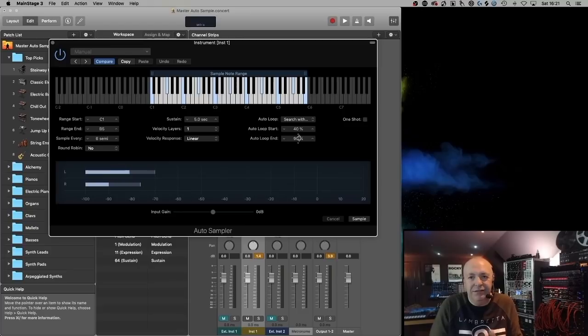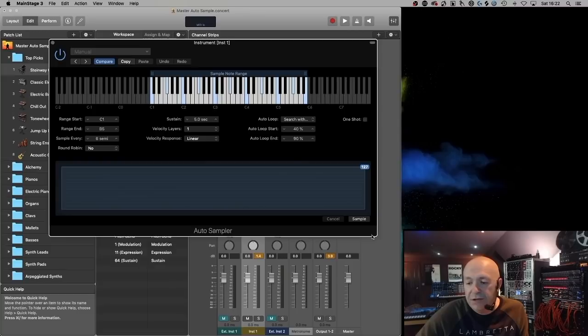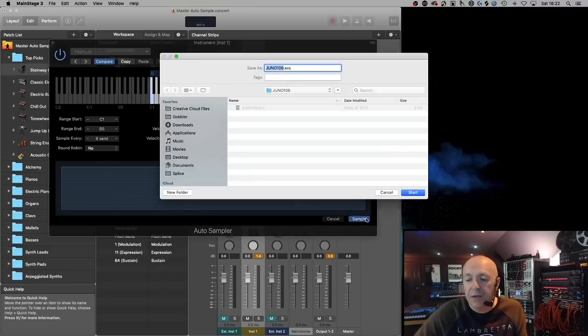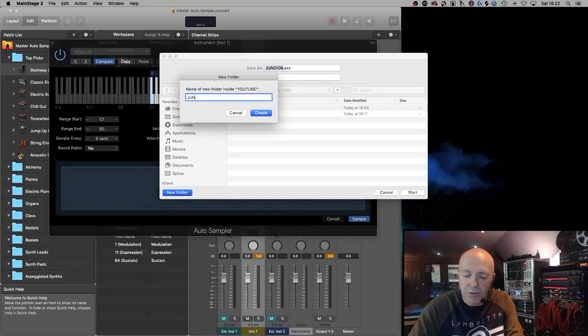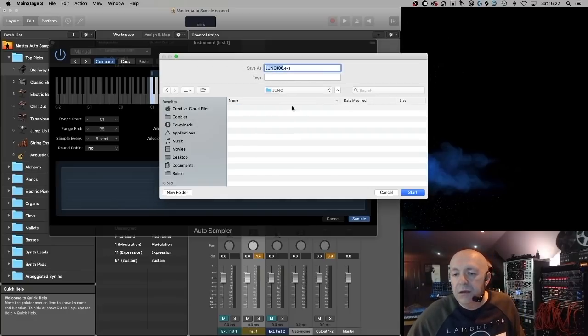So any transients or any different weird noises at the beginning or anything that makes the Juno sound unique at the beginning of the sound aren't going to get involved with the loop. And that's it. You can leave those as your defaults for everything if you want. When you're ready, you hit sample. It will ask you where it wants to save the patch. I've already been experimenting, so I'm going to call this one just Juno on its own. I'm going to make a folder called Juno so we know which one. And I'm going to name the patch Juno.